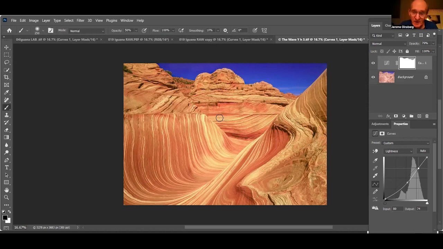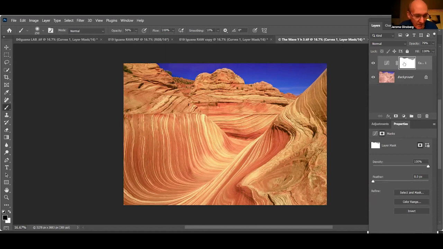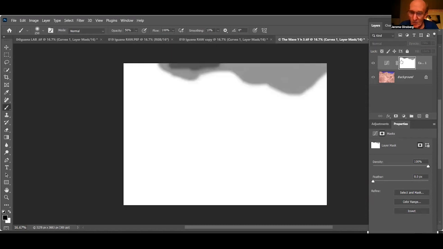And if you wanted to check your work, click on the layer mask. Make sure you're on the mask and hit, I think it's the Alt or Option key, and click on the mask, and you can see the actual mask. There it is.